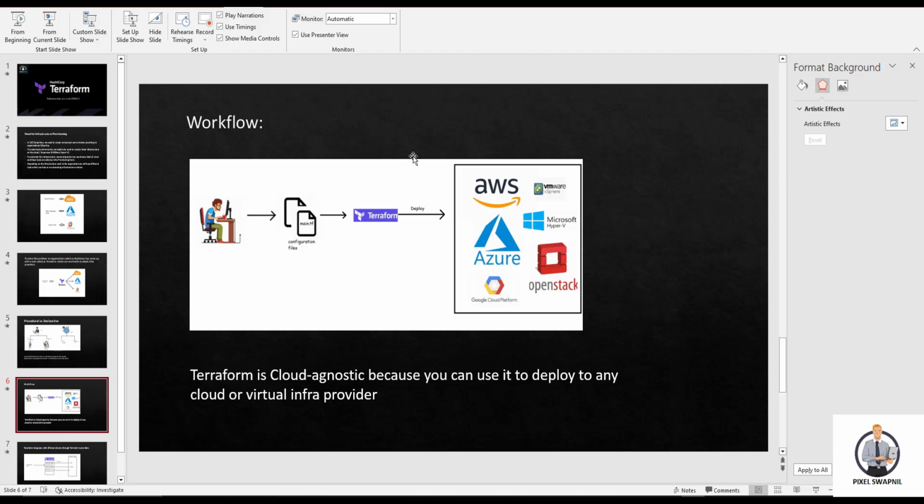And in our next videos we are going to see how to install Terraform on Windows and Linux machines, and in further videos we are going to see how to create an infrastructure using Terraform on Azure.